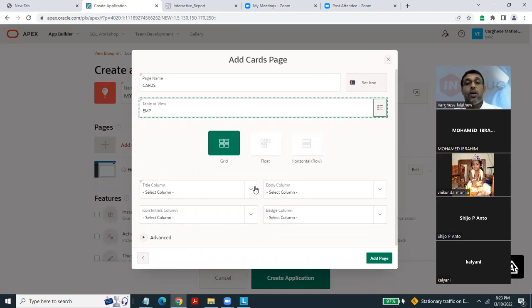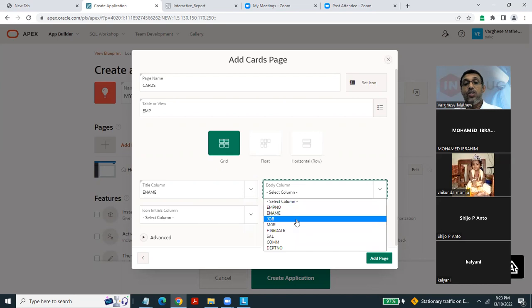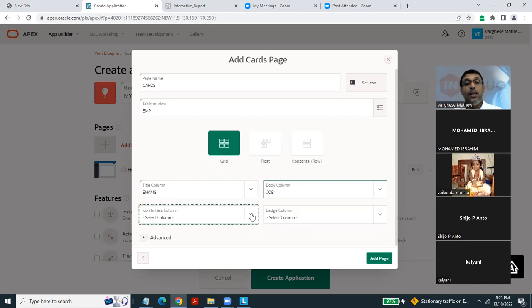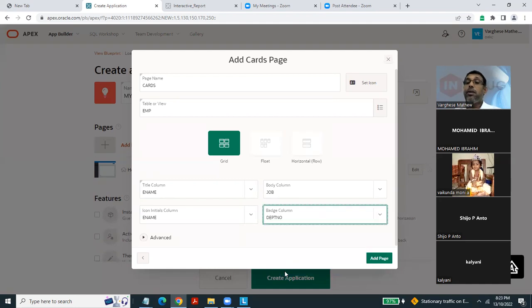Okay, so now here I'm going to select employee name as the title column, and for body I will select job, and for initials also I will select employee name, and for badge I will select department number. There is no restriction that you need to select ename below.